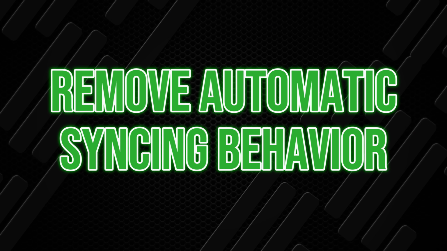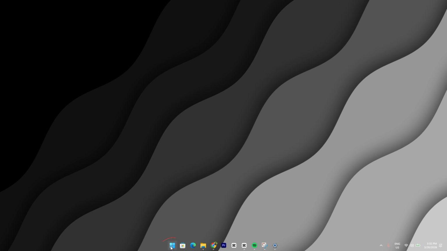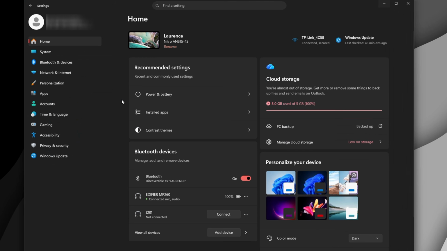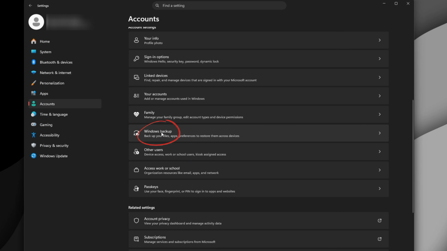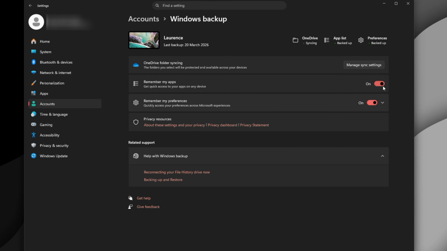Now let's remove automatic syncing behavior. Click Start, then go to Settings again, click Accounts, and then click Windows Backup. Now I want you to turn everything off. You don't want your system changing settings or syncing data while the markets are moving.